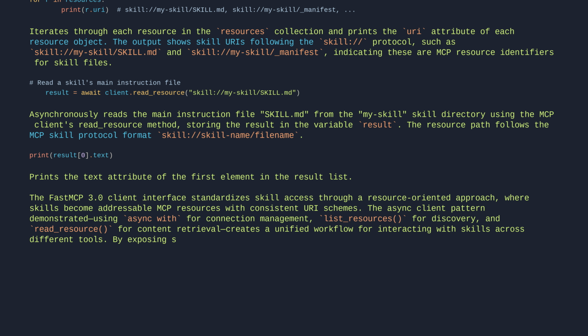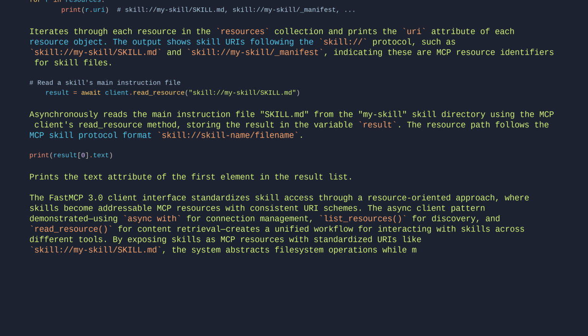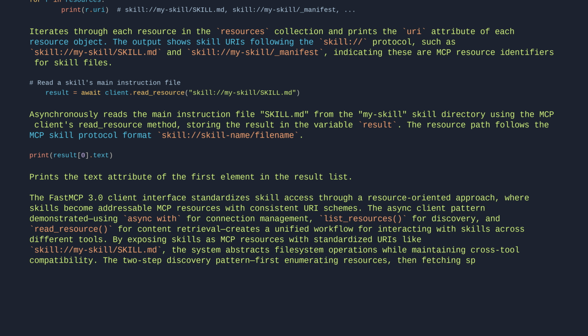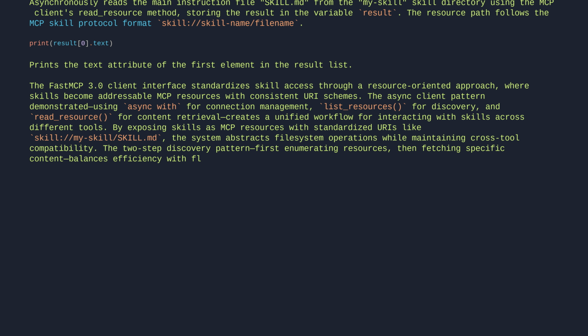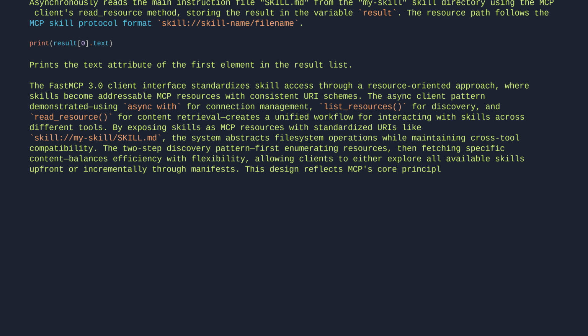By exposing skills as MCP resources with standardized URIs like skill://my-skill/SKILL.md, the system abstracts file system operations while maintaining cross-tool compatibility. The two-step discovery pattern, first enumerating resources, then fetching specific content, balances efficiency with flexibility, allowing clients to either explore all available skills upfront or incrementally through manifests. This design reflects MCP's core principle: standardization through consistent protocols while preserving platform-specific implementations.